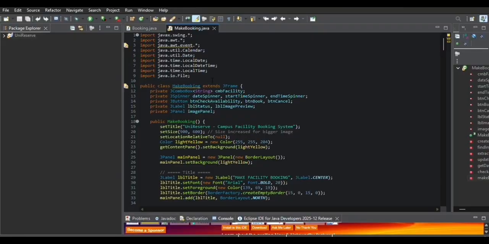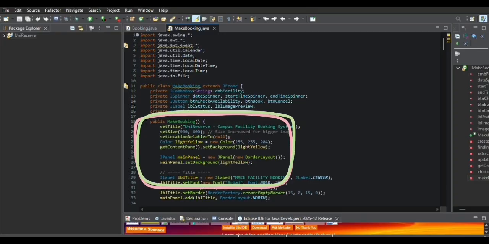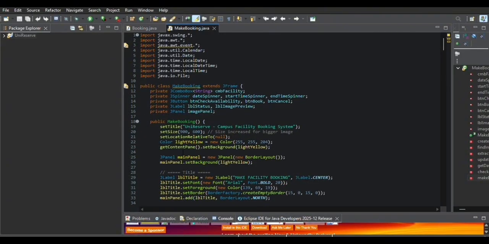First, let's talk about inheritance. In our code, the class MakeBooking extends JFrame. This means our class inherits all the features of a JFrame, such as window behavior, layout management, and display functions. Next is the constructor. The constructor prepares the object. When a MakeBooking object is created, the window is built. All components are initialized and all events are set. This ensures the system is ready to use immediately.